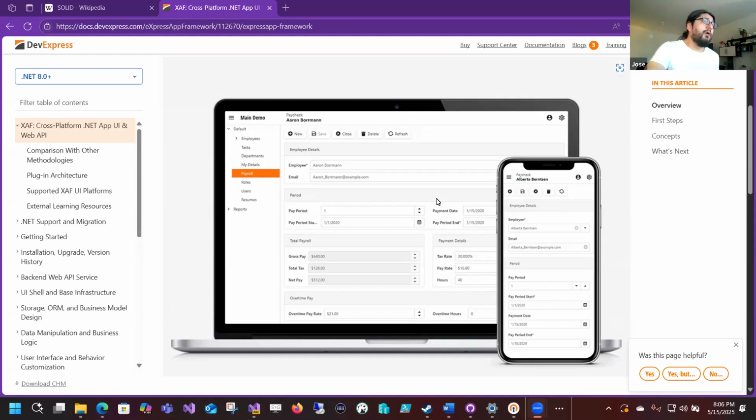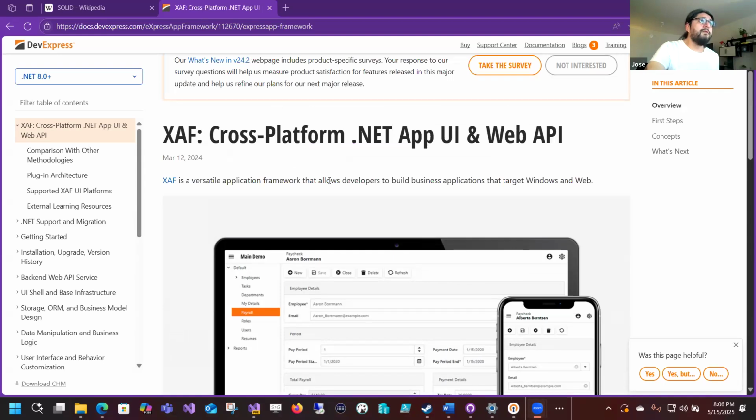For those who don't know, XAF, the application framework, is a cross-platform application framework for UI and web API. It includes several modules like security system, charting module, pivot, reporting, and so on and so forth. One of the biggest things that they have is the security system, for me, because it's something that is super complicated to write for yourself. But it's more than that.